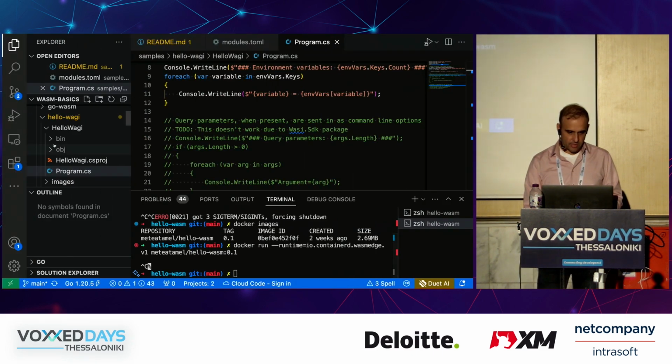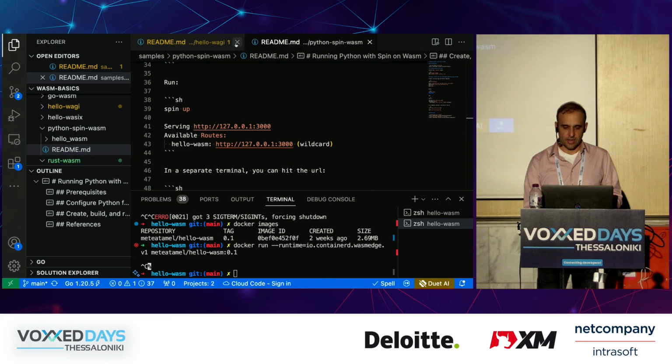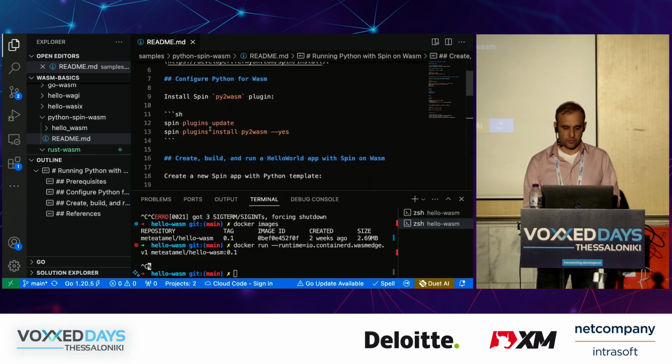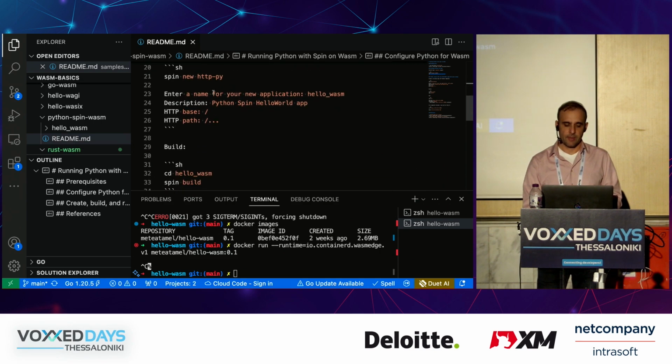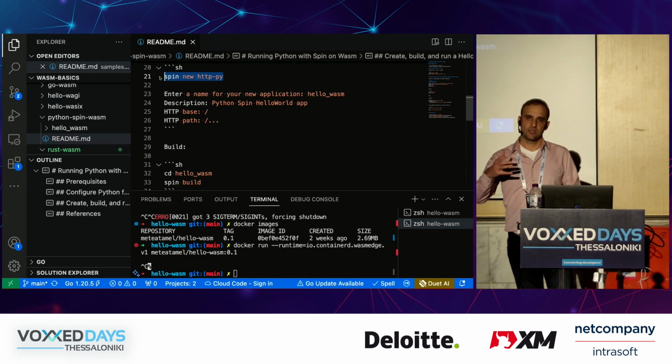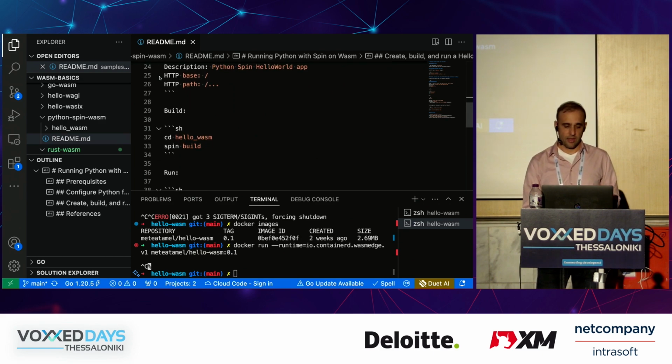And I won't run this, but I'll just show you. For example, if you want to run a Python application on Spin, it's quite easy to do. Once you have Spin installed, you install some special packages for your language. In this case, you're going to install the Py2Wasm module, I guess, for Spin. And then Spin comes with a lot of templates. So in this case, you will say spin new http-py, which means it's a Python application with HTTP enabled. And that creates a Python application for you.